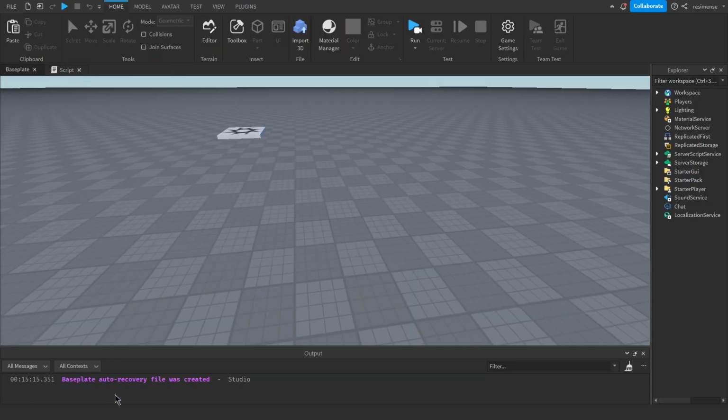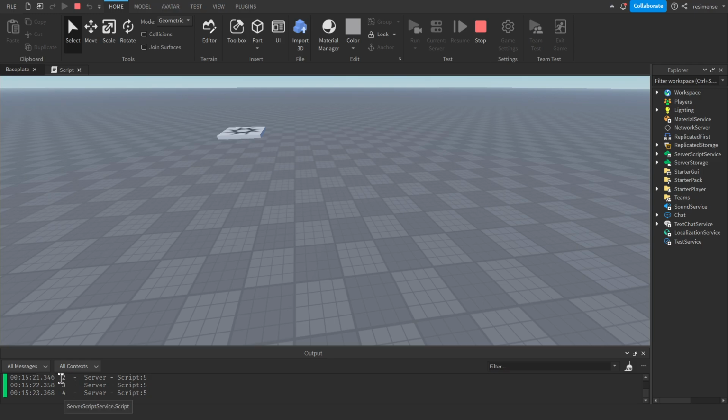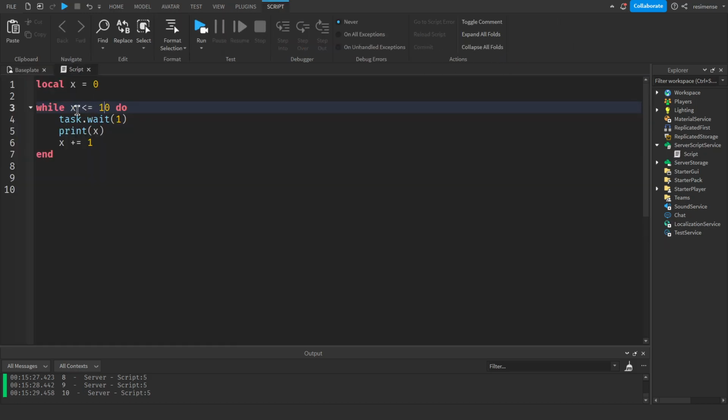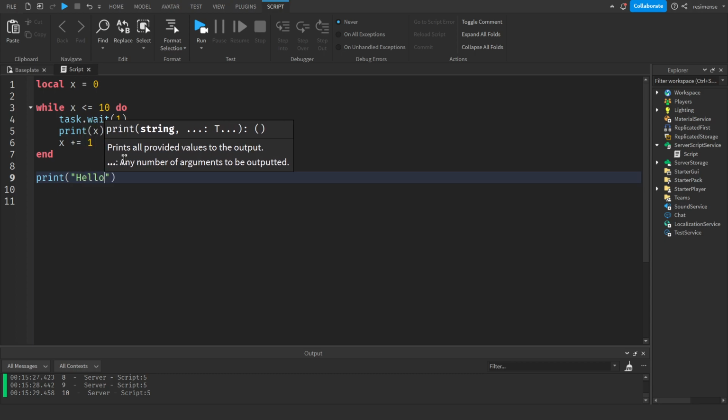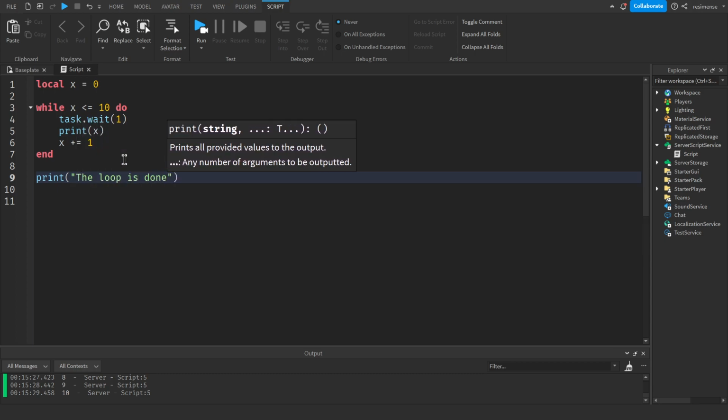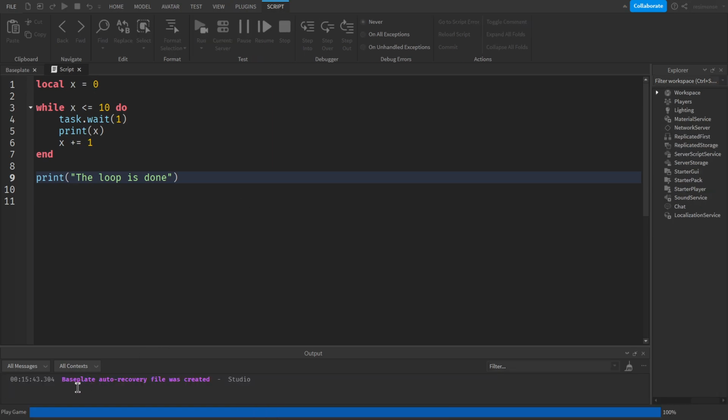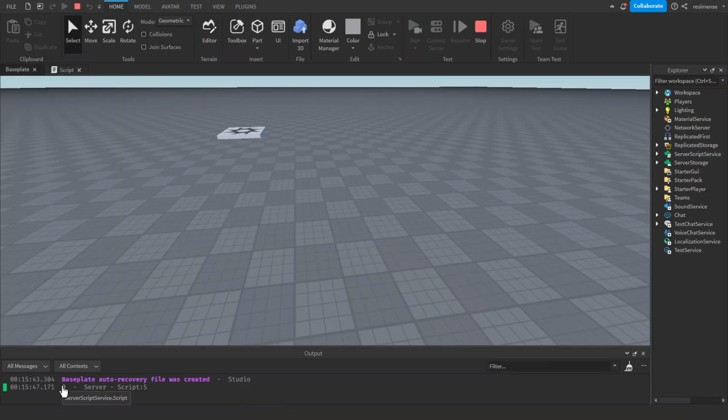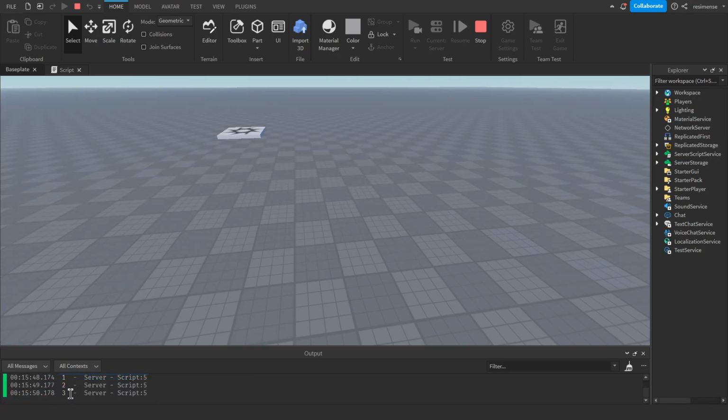So if we were to run this, 0, 1, 2, and it'll stop at 10. Right? Because once it's no longer less than or equal to 10, it'll break out of this loop, and we can see that here if we print the loop is done. So if we were to run that again, after 10 seconds, when it hits 10, it will print the loop is done. So that will help us know when the loop is done. So yeah, right here, the loop is done.